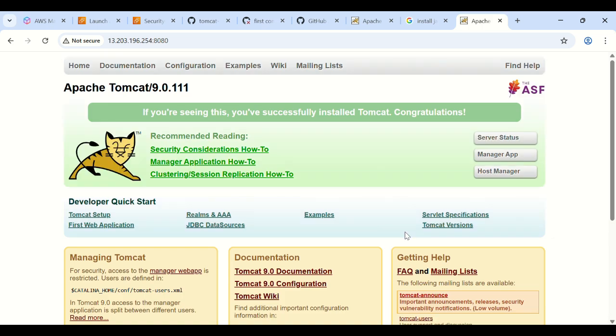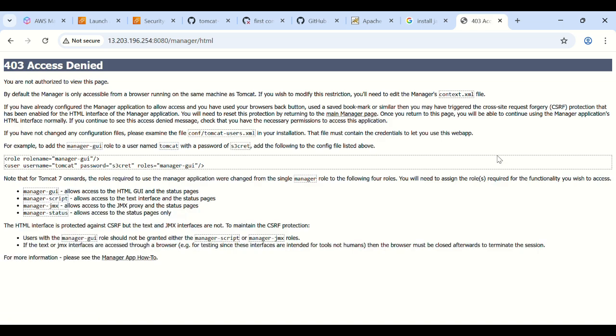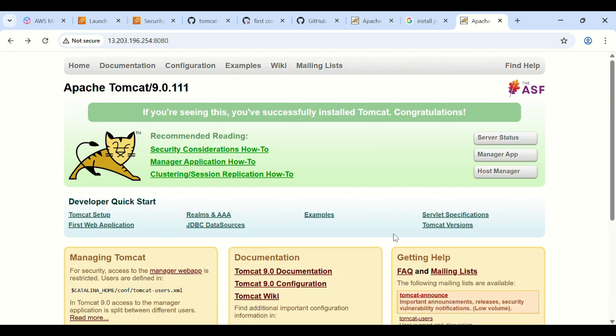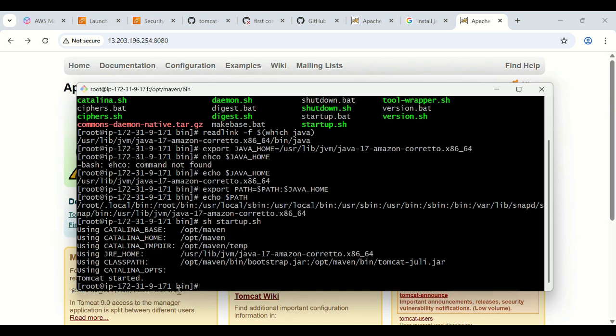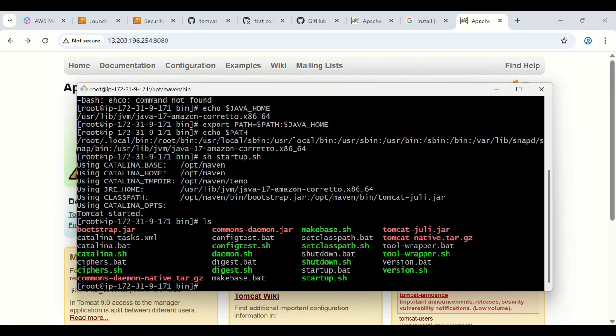See, Apache Tomcat is accessible. Now click on this manager app. See, it is saying 403 access denied. So we have to solve this issue first. Okay, so let's go back, and let's go inside our Tomcat server, do ls.